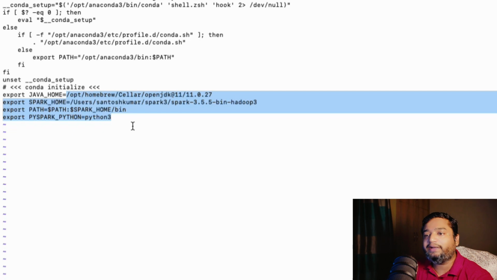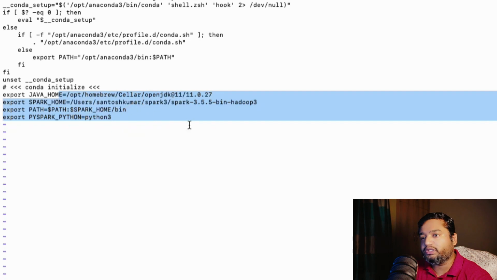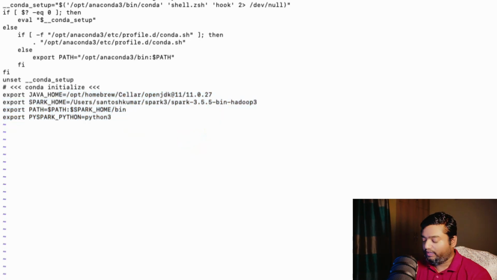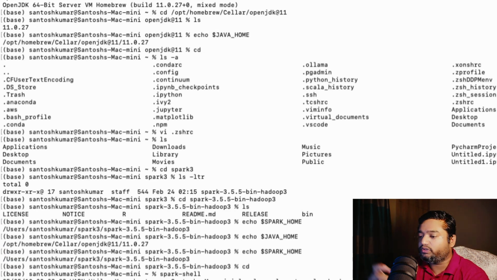If you don't add this in the startup script, then every time you restart the machine, you have to write the export and set this variable for the path. I hope this is clear. If you are facing any doubt or any issue, just put it in the comment. I will try to answer it, and also put a screenshot if possible in the comment or in the mail so that I can look into it in more detail.